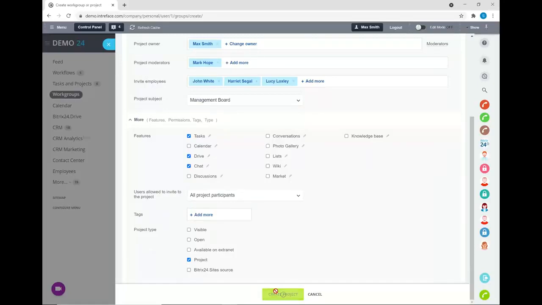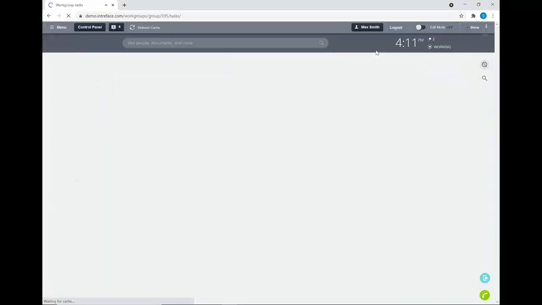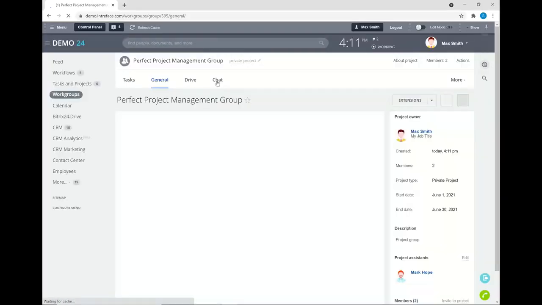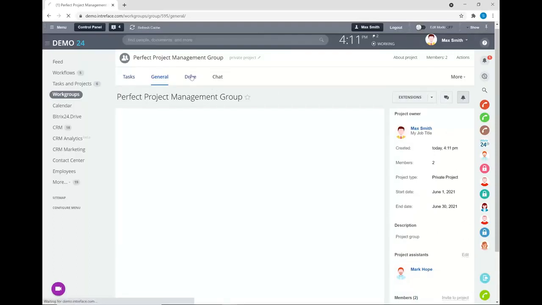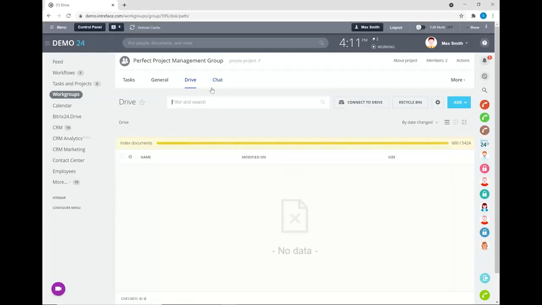And then from there, I'm going to create this particular project. I've received that notification, and that's now accessible inside here. So the perfect project management group has been created, and you can see here it's added those different features. So we added tasks, the drive, and the chat. That's now been created, and we have a general area which adds all of the information about the project and the area where we can communicate with the rest of the team. Okay, so that's how you can create new projects in the Bitrix24 system.